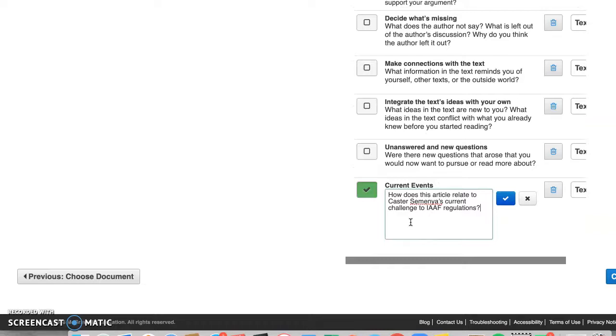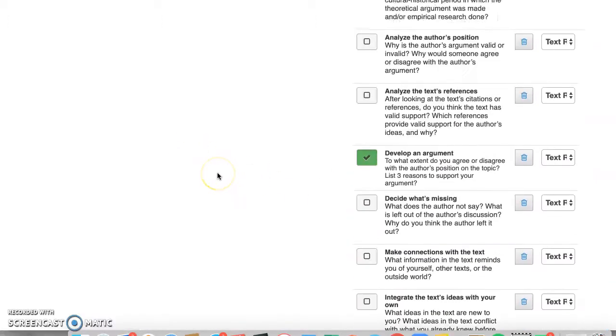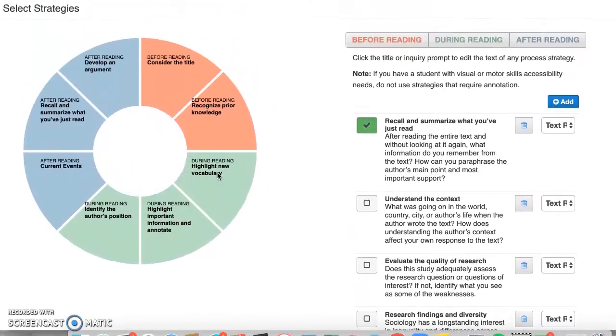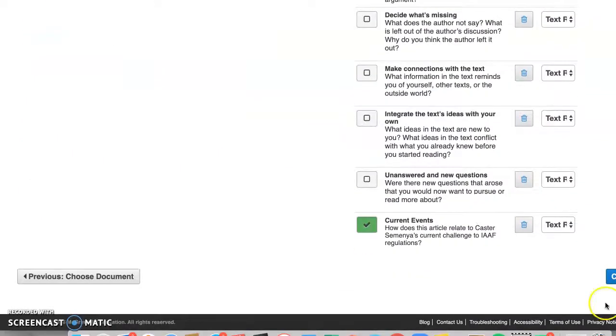And then I'm going to go back to the case of Castor Semenya that they saw in their textbook and say, how does this article relate to Castor Semenya's current challenge to IAAF regulations? And I'm going to click there, and now you can see our wheel is complete about what the students are supposed to do before, during, and after the reading.